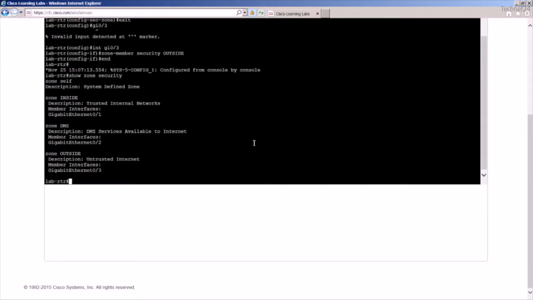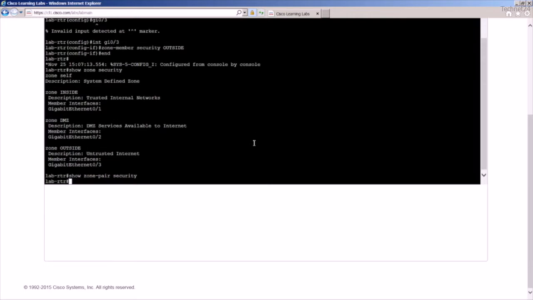Now let's make sure there's no policies configured between these zones on the zone pairs. We don't really have any zone pairs, so we should just see nothing here. Show zone-pair security, nada. Now by default, the zone-based policy firewall will deny all traffic between security zones unless you explicitly permit it, allow the traffic, or whitelist it.